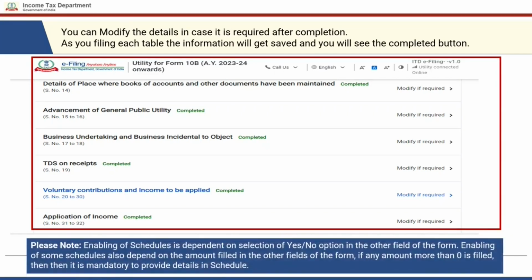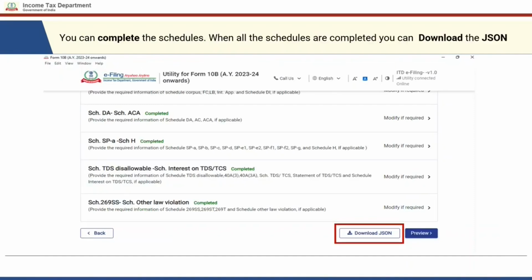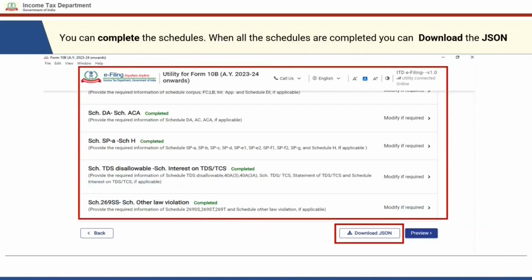Please note that the enabling of schedules is dependent upon the selection of information in the given tables. So if you select yes, then only the schedules will get enabled. Enabling of some of the schedules also depends upon the amount filled in the other fields of the form. So if the amount filled is more than 0, then it will be mandatory to provide the details in the schedule. Now you can complete the schedules.